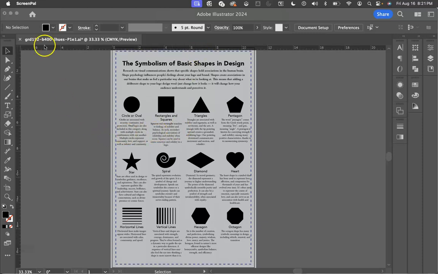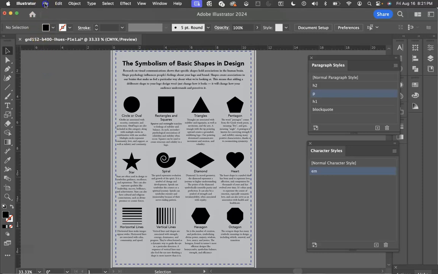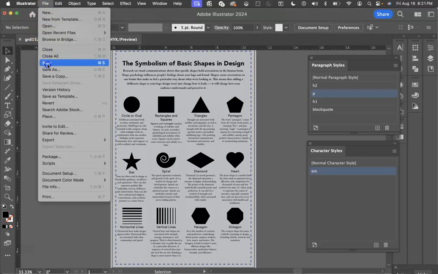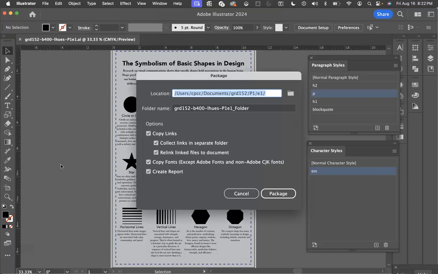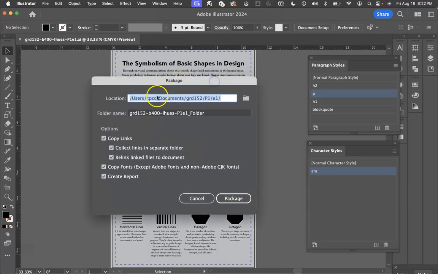In order to do that, Illustrator has a built-in command. First thing I want to do is save. And then in my file menu, I want to come down to package. And it's going to create a dialog box that asks me where I want to put it. Right now, I think in the same folder as the file itself would be a good idea.